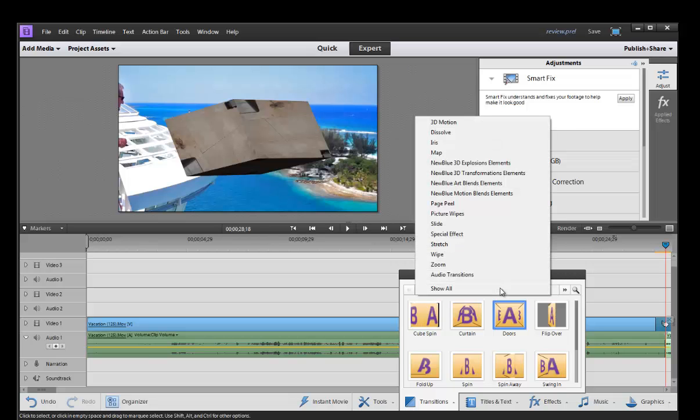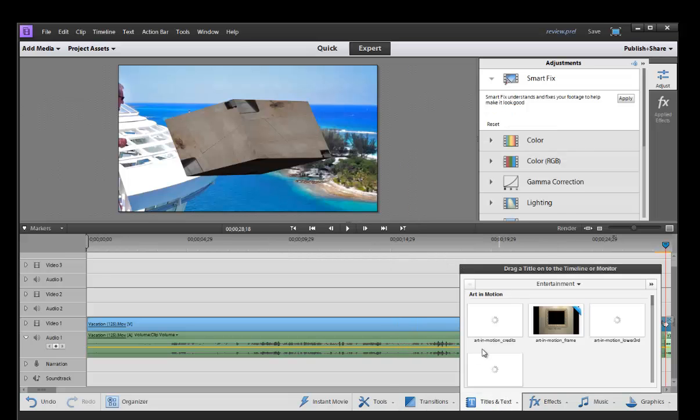You click this and we'll see all the different options that we have, from 3D motion, dissolves, effects from NewBlue, 3D explosions, and picture wipes, slides, special effects. You know, my thing, unless you're producing a wedding video or a bar mitzvah video, stay away from those crazy barn doors and things like that. Either a jump cut or a nice cross dissolve, something like that, unless you're really looking to do something over the top.